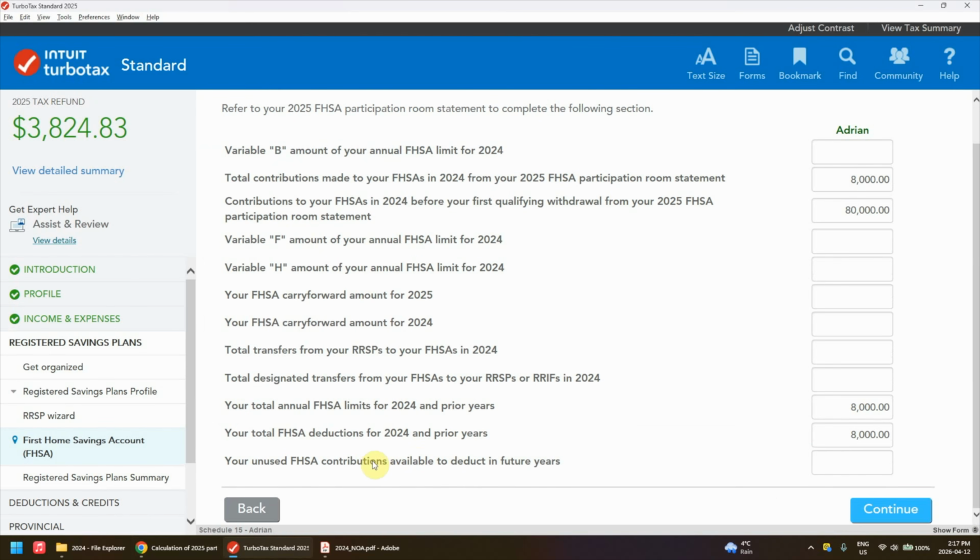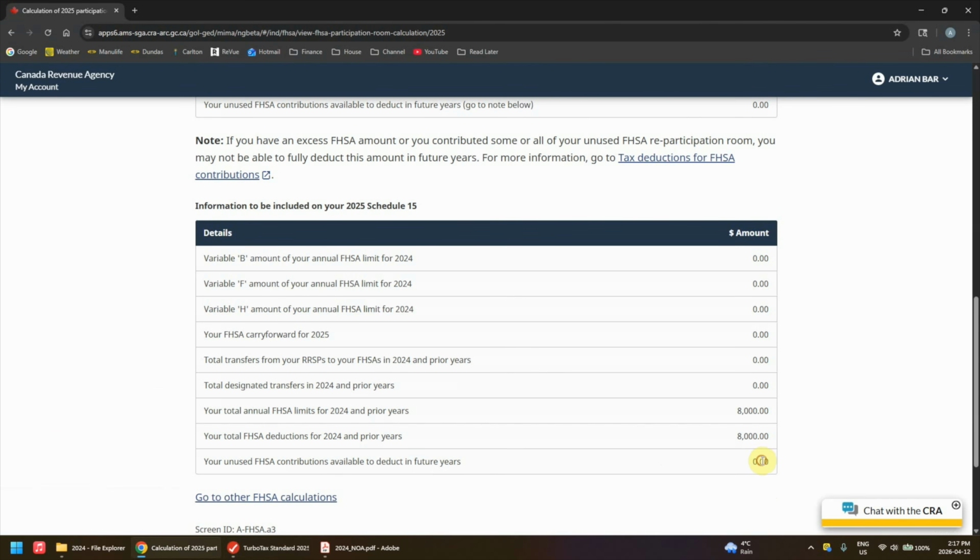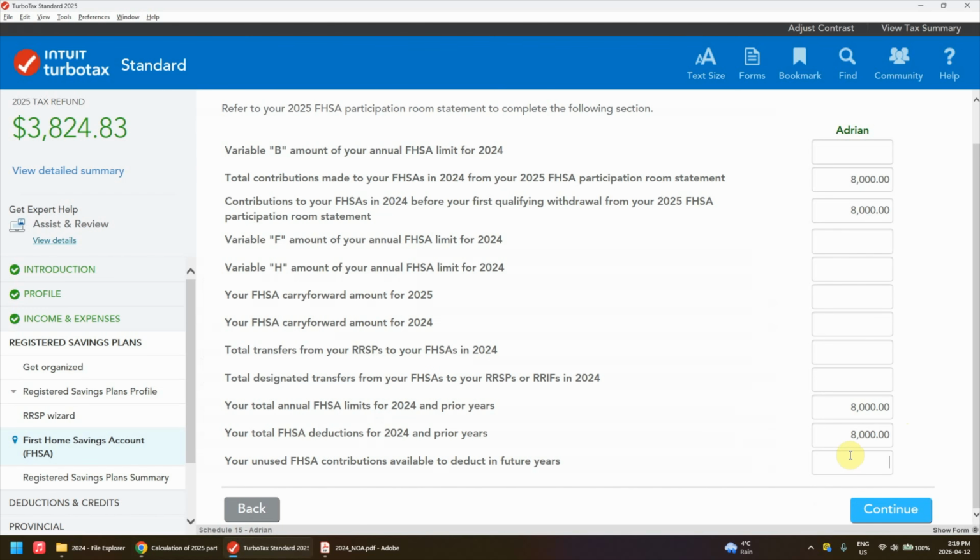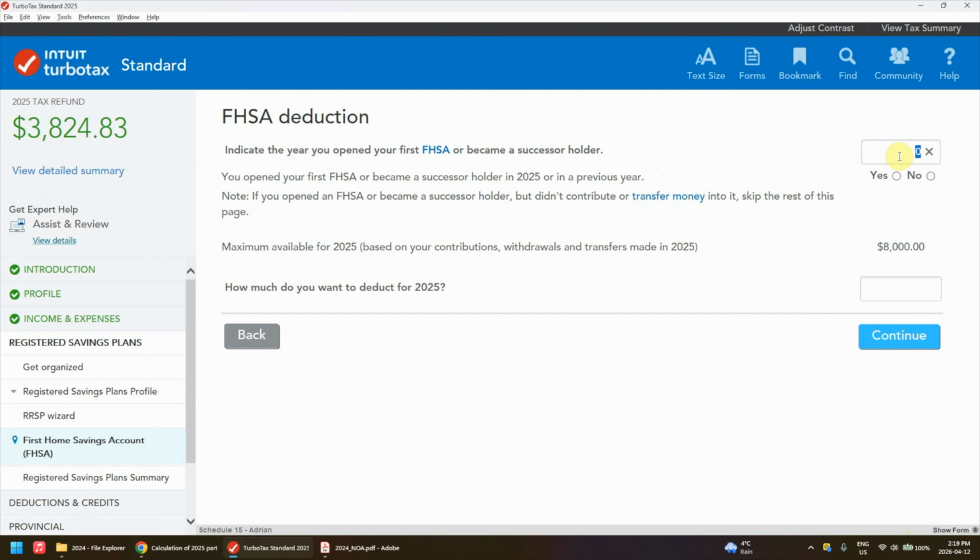Unused contributions available to deduct, for me, it's zero. I've used it all up. It would be nice if they had box numbers like they do with the T4 slips, but hey, maybe next year. Click continue. What year did you open the FHSA? I opened mine in 2024.